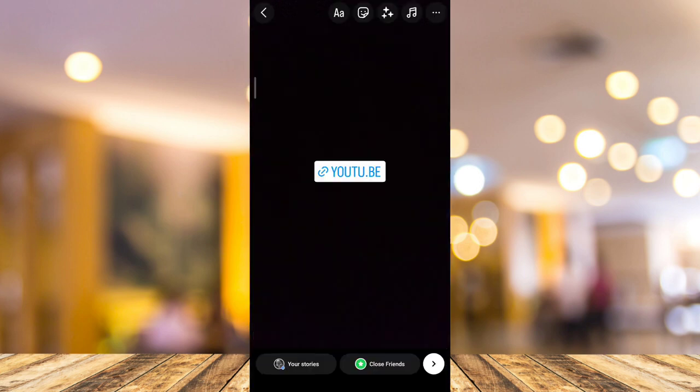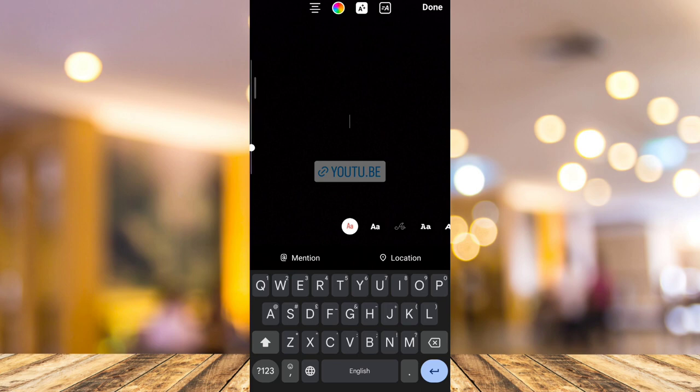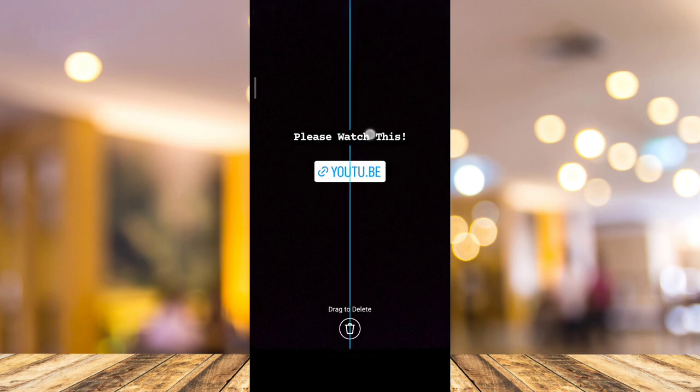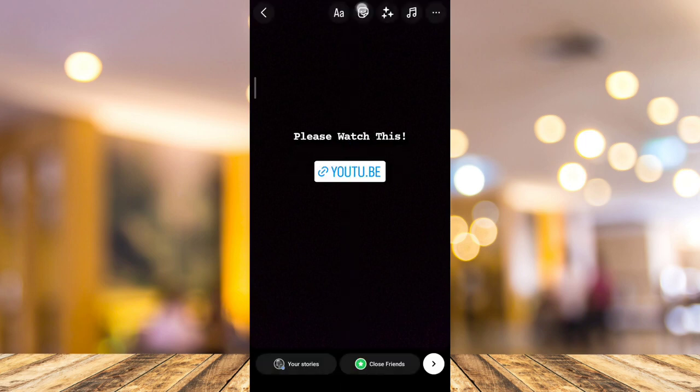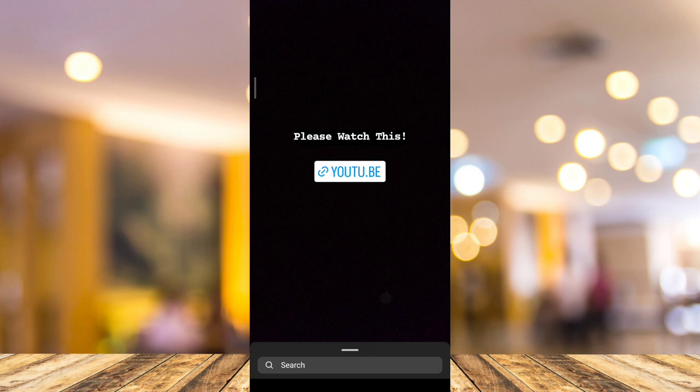And you can also add some text. So tap on that text and here you can write down, please watch this. And then from here, you can also change the font style or the font size. So basically right here, type in please watch this and then change the font right here. And you can also add some stickers, like the YouTube stickers or any available stickers on your story.